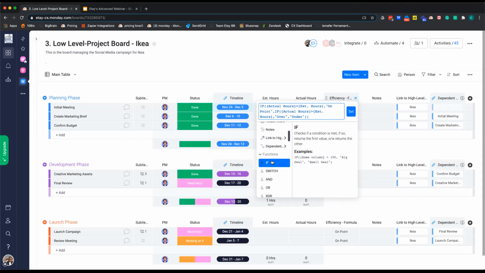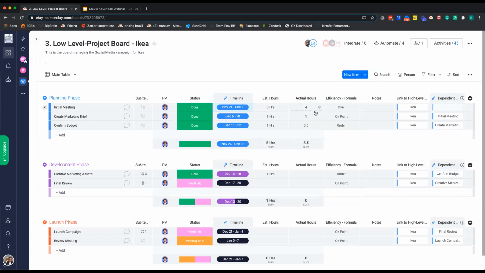So as you can see, what I've set up here, if actual hours equals estimated hours, then on point. If actual hours is greater than estimated hours, then it's over. If it isn't, then it's under. So as you can see, it is lined up here and gives me the correct results as well.